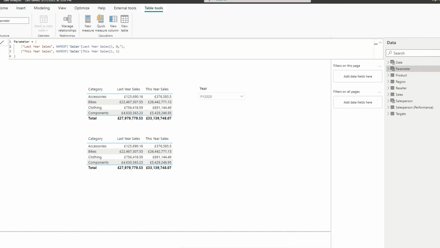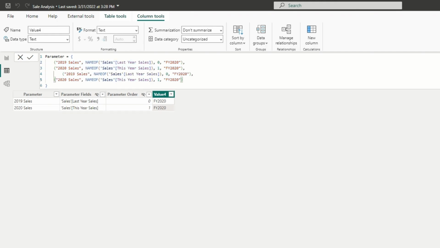Now, it's time for the interesting part. We'll adjust this parameter to get the result we want. We'll add one more column that shows the year and change the parameter name to match the selected year. You can add more rows to your parameter for additional years.